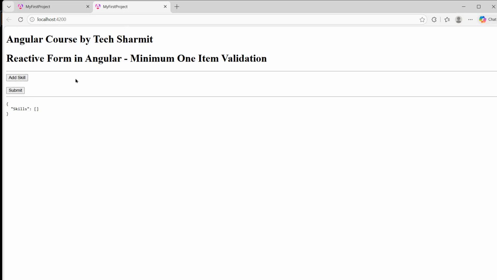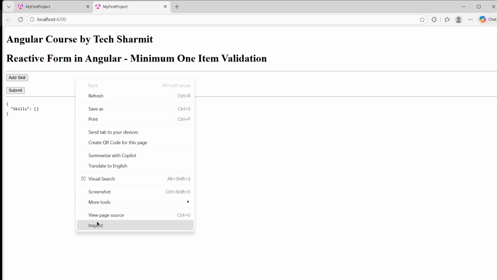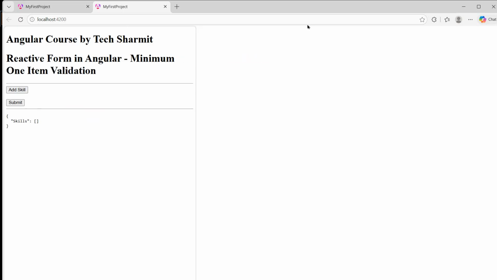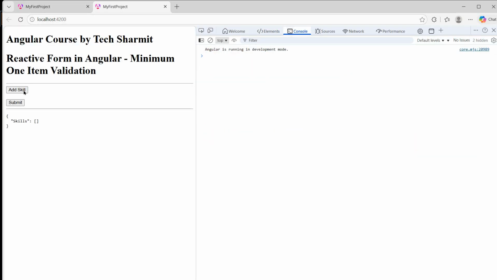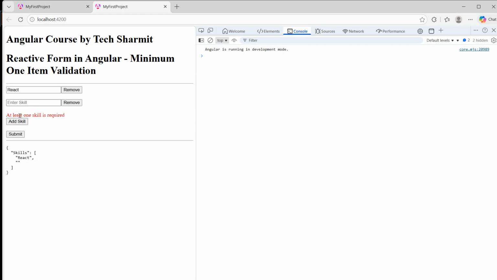So if user wants to add the skill, let me show you one thing. Right click and then inspect console. If user wants to add a skill, click here, put the skills like React, then add skill. So you can see it is showing at least one skill is required. Why? Because if it is empty, it will show this error. Even if you want to try submit, it won't allow. But if you put something, let's say Angular, and click on add skill, now it is showing this error for this one, not for this one.